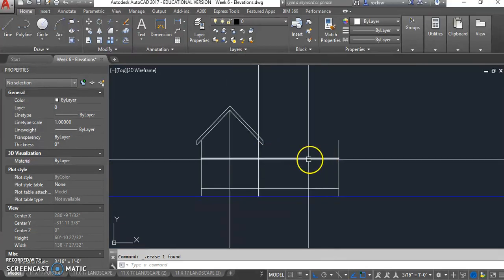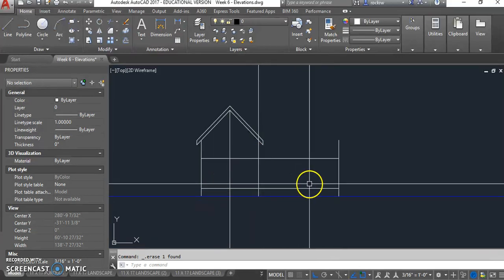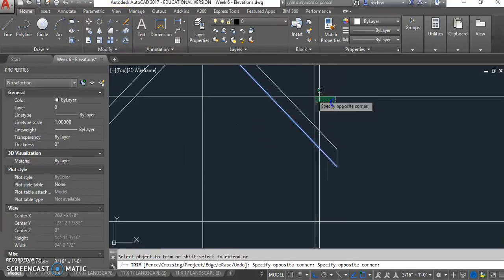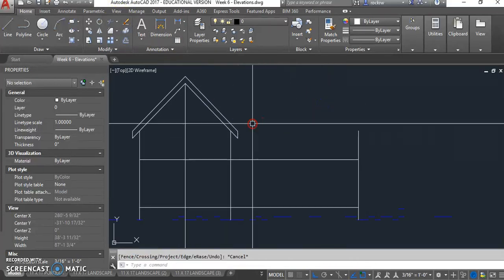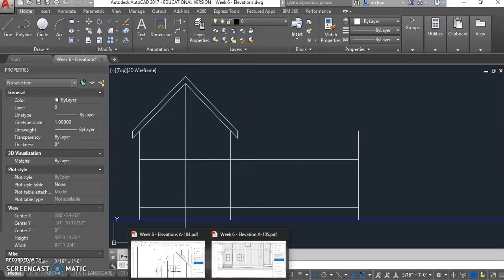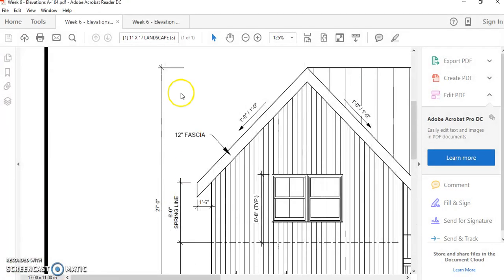This is a helpful line telling us our second floor. This will keep first floor. I'll trim this line out of here. Okay, so we're starting to see the basic shape of this house. Let's go back to this elevation.